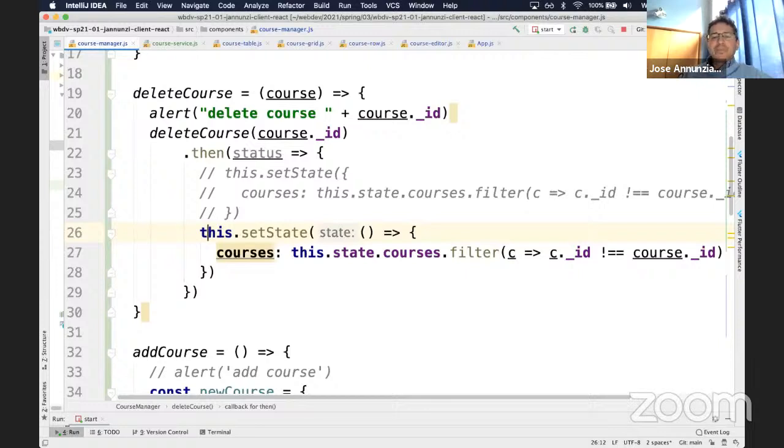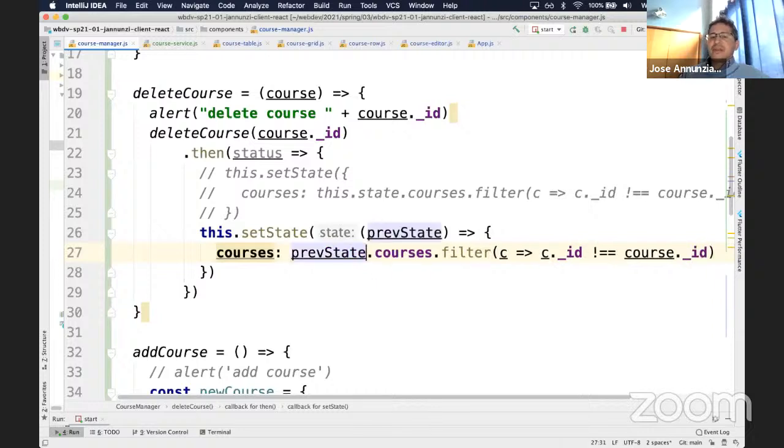The way you calculate is that it's going to pass you the previous state, which is a copy of what it has in cache. And now you can recalculate. You can say, okay, well, I'm going to grab the state. Instead of saying this.state.courses, you can say previousState.courses.